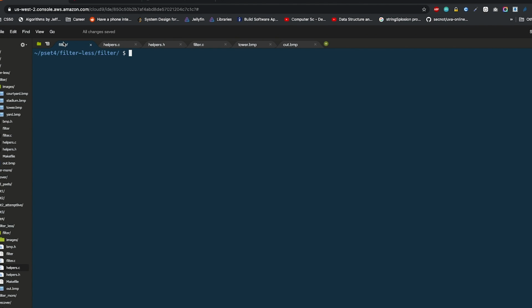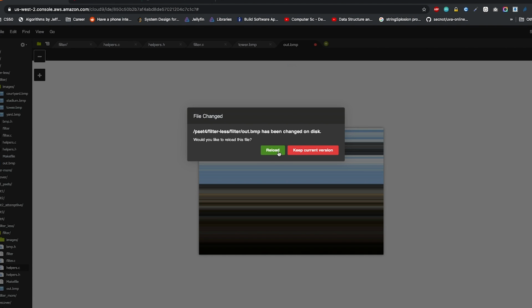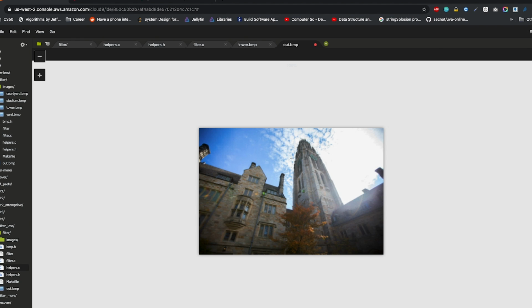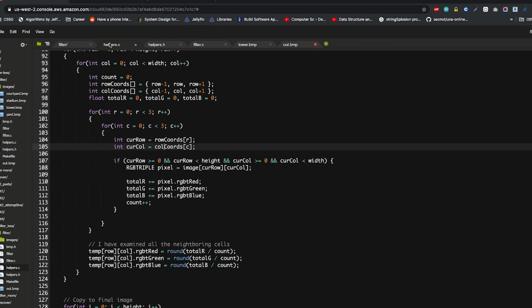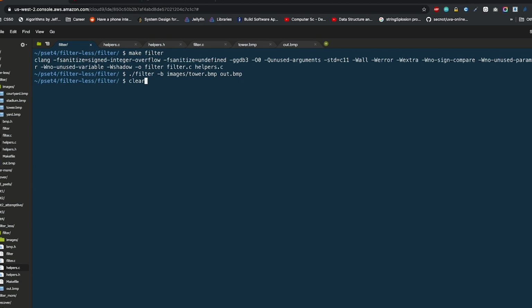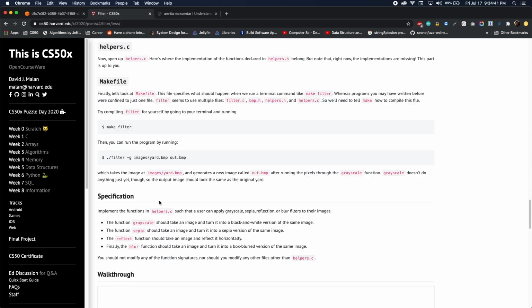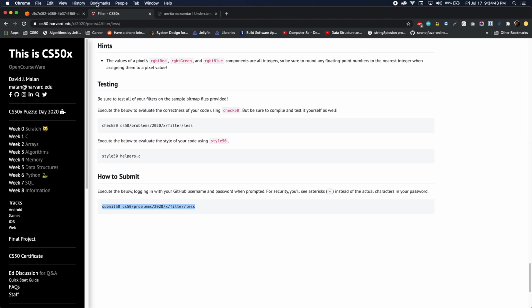So let's go ahead and make it and apply the filter algorithm on, say, tower, right? Reload. Okay, that's better. Okay, so now it's clearly blurred. So now we actually see the bug was this should be column coordinates and then you should write it to a temp. Okay, now let's try submitting it. Okay, great. It passes all the tests. So now actually let's submit it using CS50. Submit.